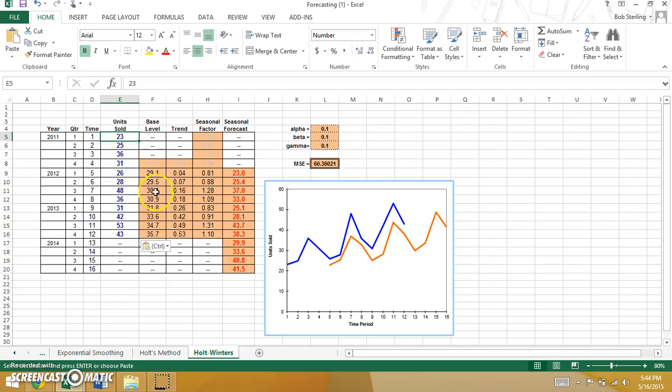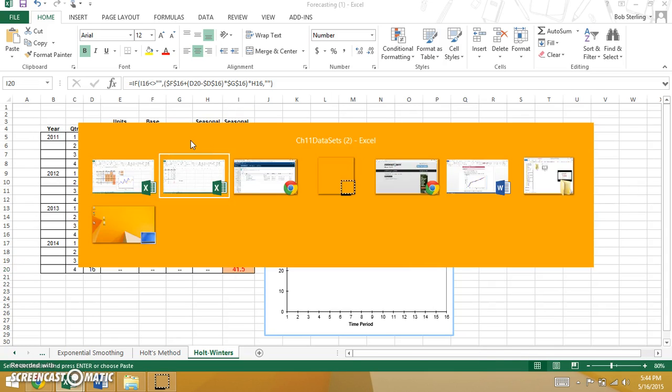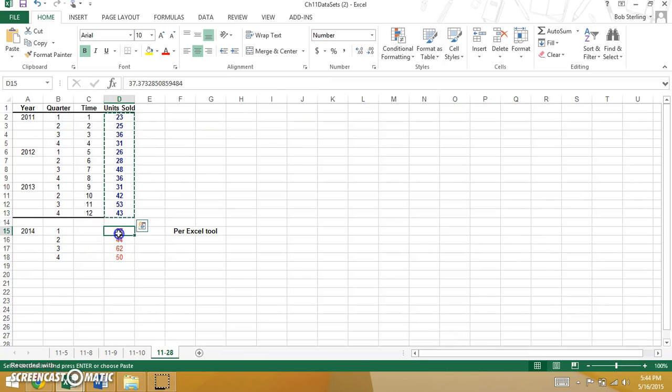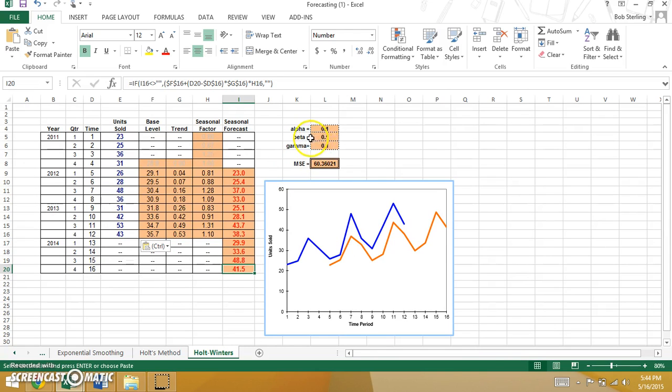So you can see the formulas in here automatically calculate what we need to use the Holt-Winter method. We have the seasonal forecast, which is what the model predicts for each period in time. For 2014, it predicts these four values: 29.9, 33.6, 48.8, 41.5. If you go to the data, you can see these are not the values that are the correct answer. And the reason why these differ is our alpha, our beta, and our gamma aren't optimized yet. So the mean square error is actually higher than what it could be if we optimize these values.